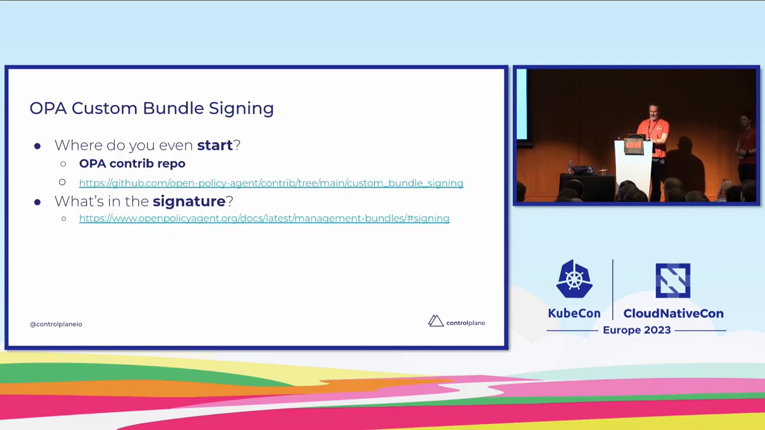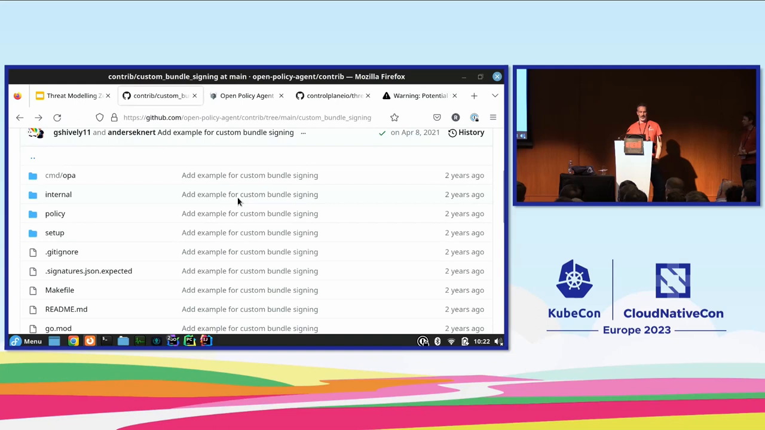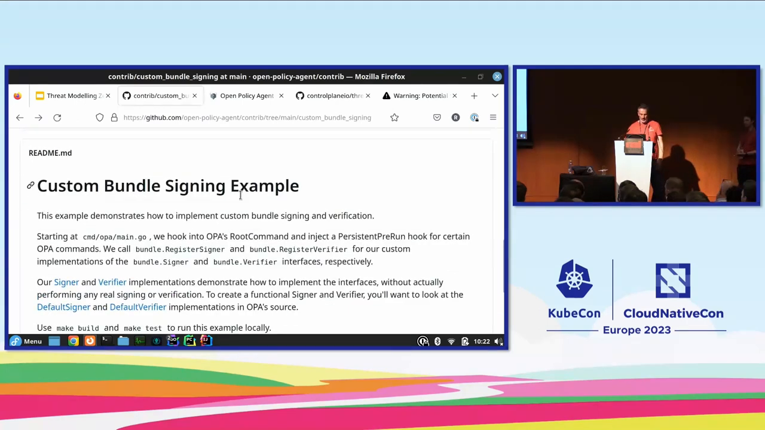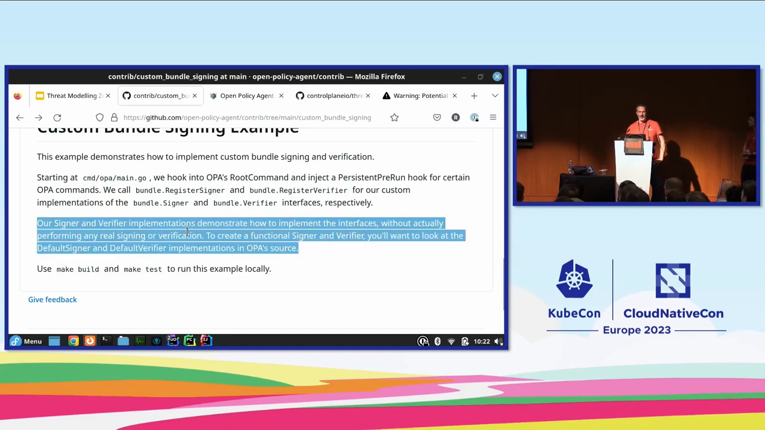So the great thing is, in the OPA contrib repo there is an example here. Basically, the framework is all there for everything you need to create your own custom build of OPA with your own signer and verifier in there. But they didn't do it for you.